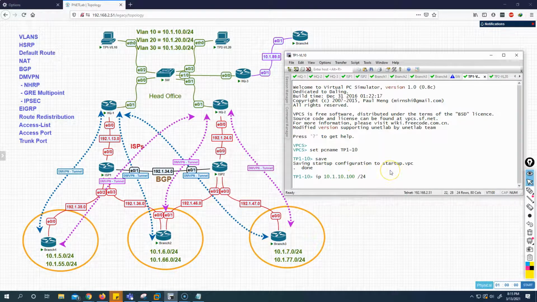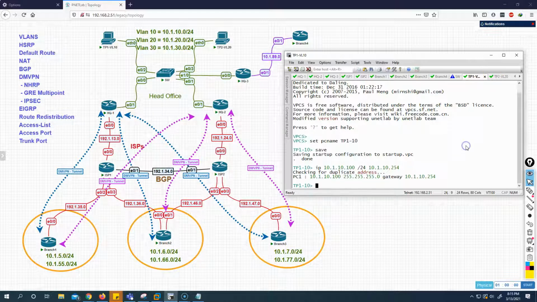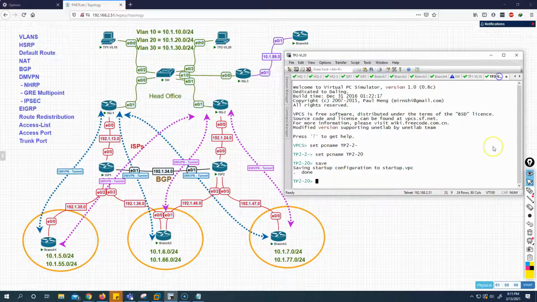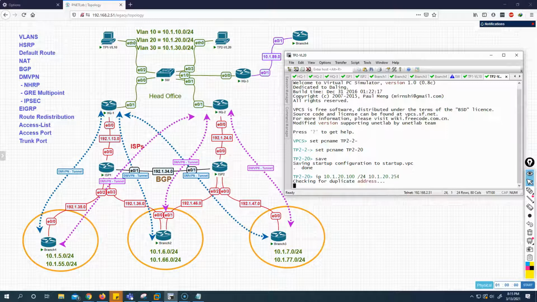Okay, let's continue. Because I'm going to do HSRP, my default gateway will be 10.1.10.254 for the VLAN 10. So this is for that guy, and I will save it. And for this guy, I will say 10.1.20.100/24 and 10.1.20.254 is the gateway.